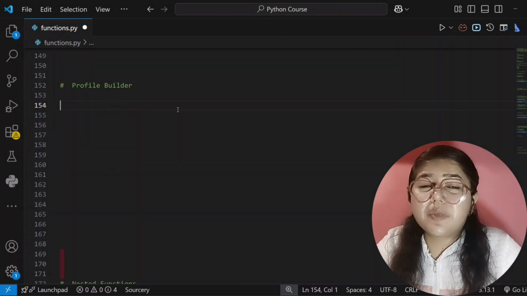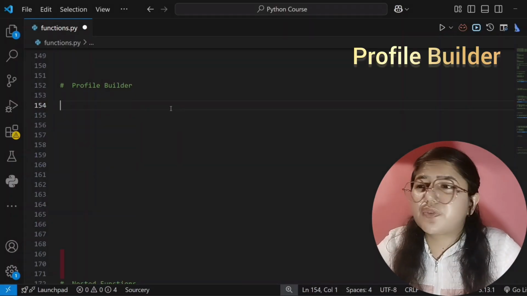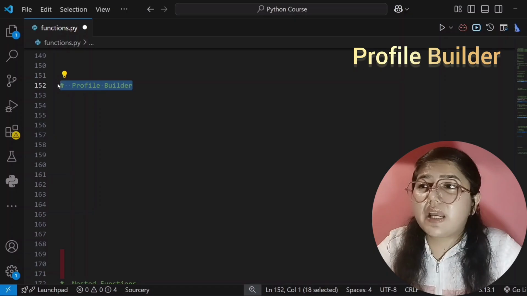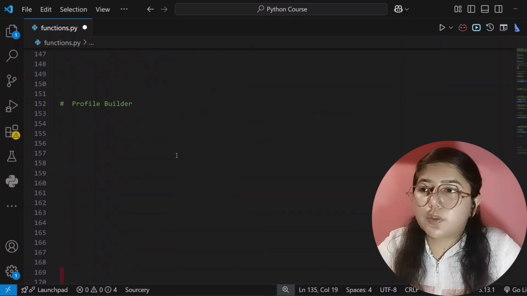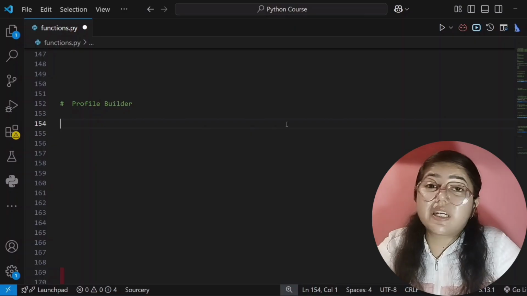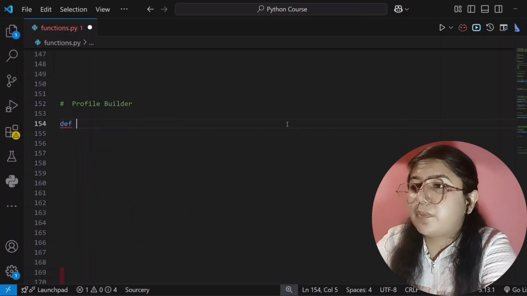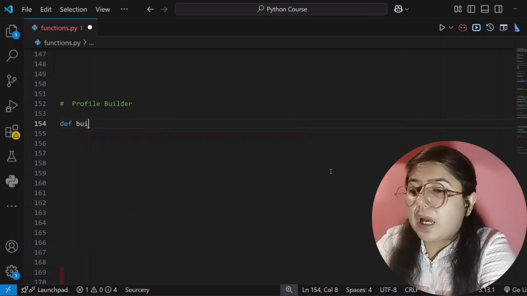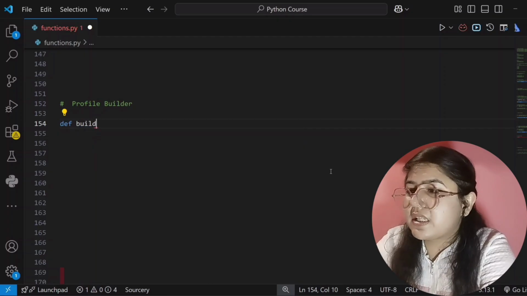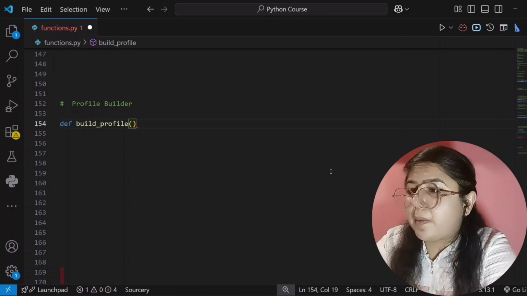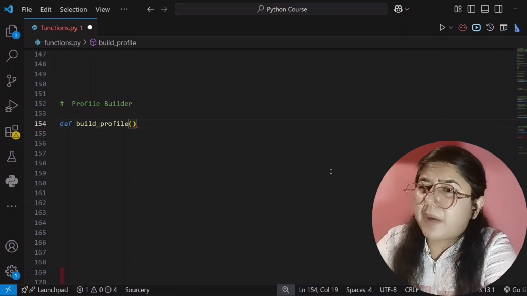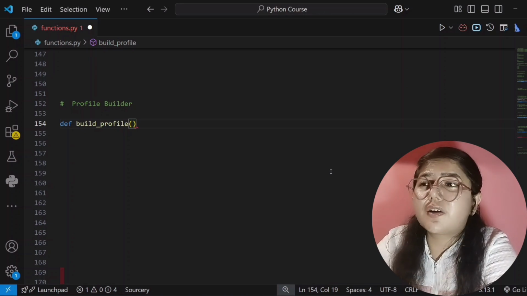So now we will create a mini project or a practice question we will solve, and that is profile builder we have to create based on this variable length keyword argument. Okay, so first we have to create a function, obviously. So that's why I'm giving its name def, and then I'm giving the name of this function is build profile. Okay, and then inside parenthesis I am passing a parameter or a dictionary or a variable.